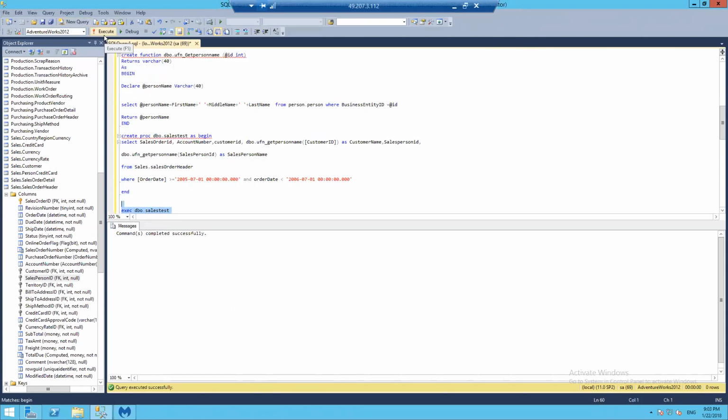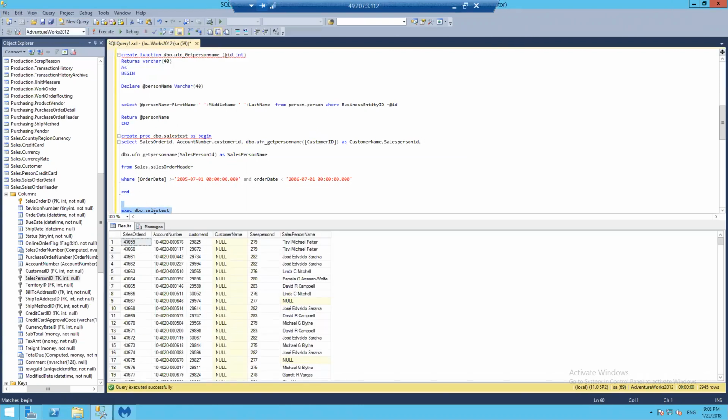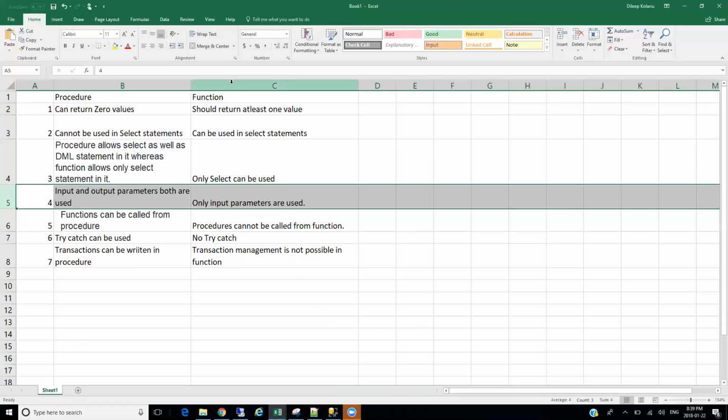Just to show you an example that in the stored procedure you can use the function, but the vice versa is not correct or not true. In the function you cannot say execute stored procedure. That's what I want to say. So you can see when I executed the stored procedure, I'm using the function inside and I'm getting the values. You cannot do otherwise. So that is the fifth point.